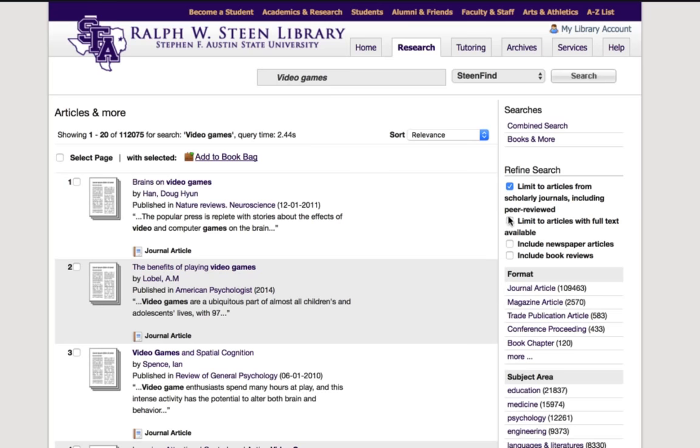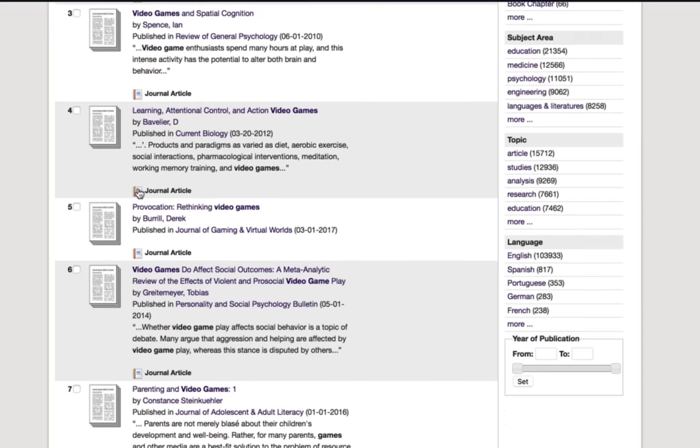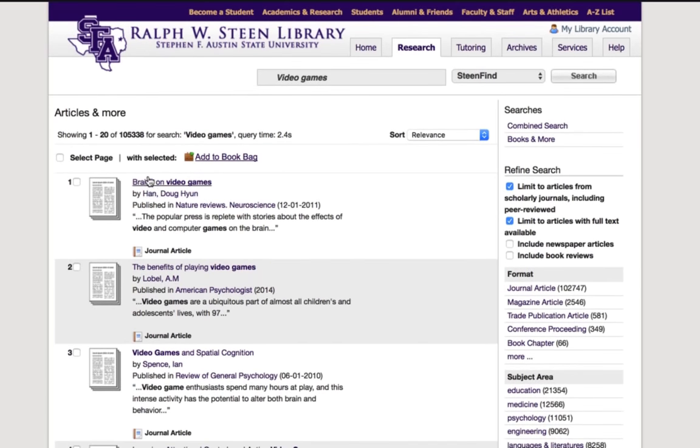I'm also going to limit the articles to just those that have a full text that I might be able to download. So that's going to be helpful to me. Wonderful. So now I've got just articles here that should come from a peer-reviewed journal, like Journal of Neuroscience.